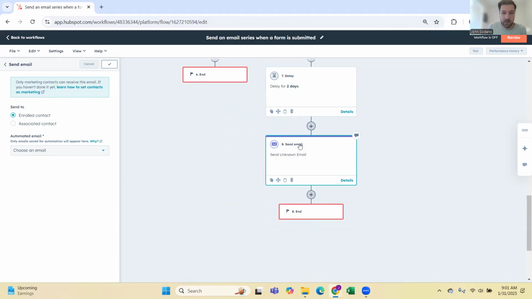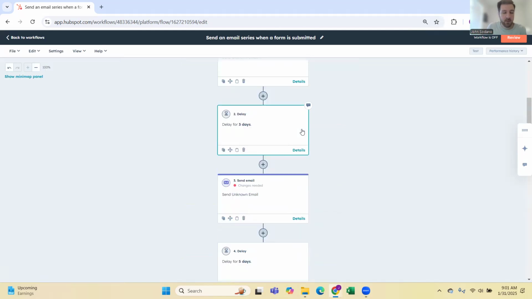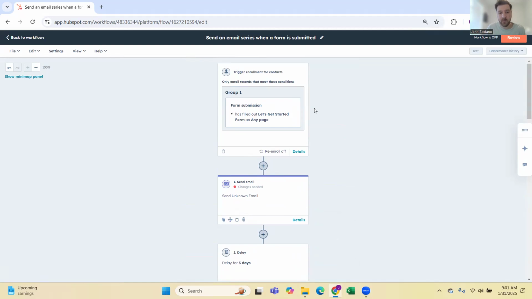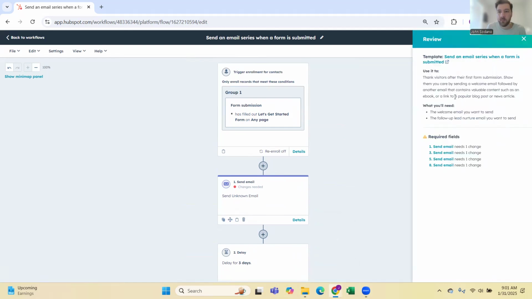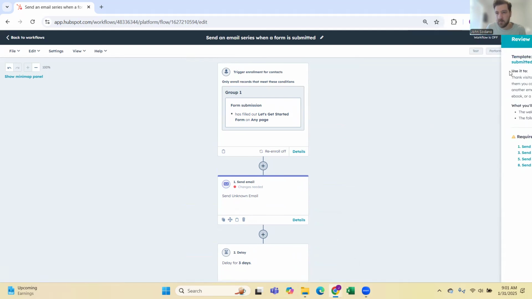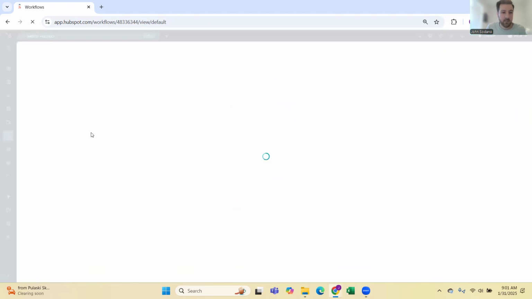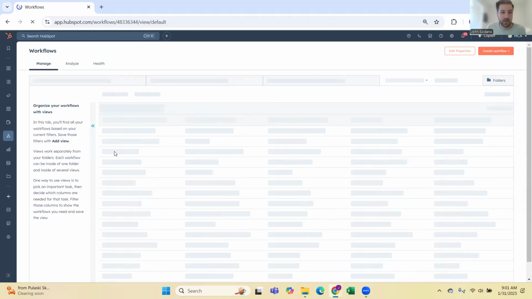So you can really have a lot of fun with this and customize it to help your team, again, be as efficient as possible with automations. It won't let me submit this because I need to actually connect emails here, but once you're able to do that, you can close out and you will see it as a workflow, and you can always go back and modify that as you see fit.